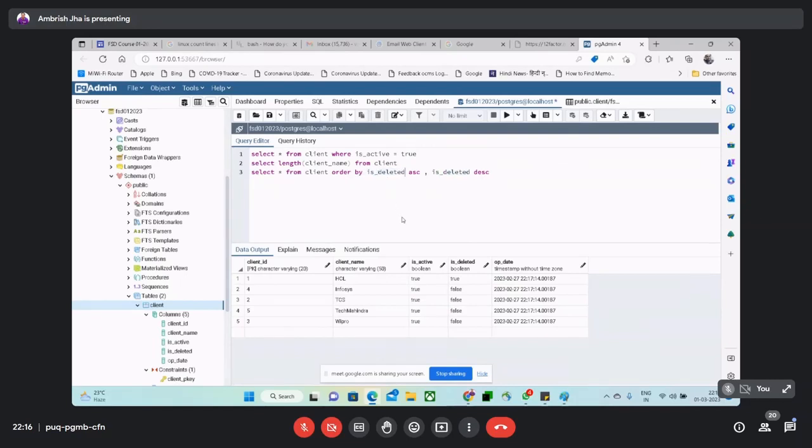Is deleted ascending means all the false values on the top, and then client name descending. So first it will show all the false, and then the client name would be descending. So Wipro would be there first. Actually, what we are talking about is that we are trying to sort our records on multiple columns. For sorting on multiple columns, the first column should have duplicate values so that the other column can make sense.